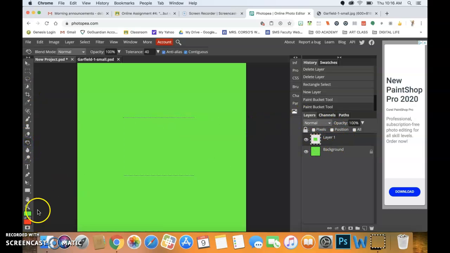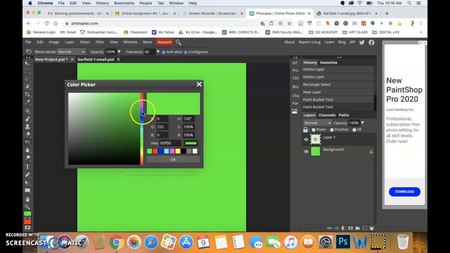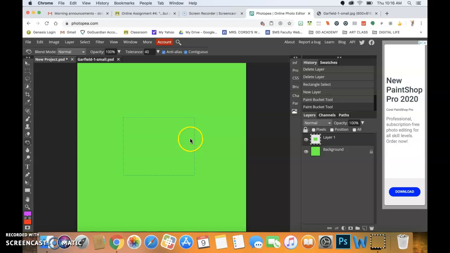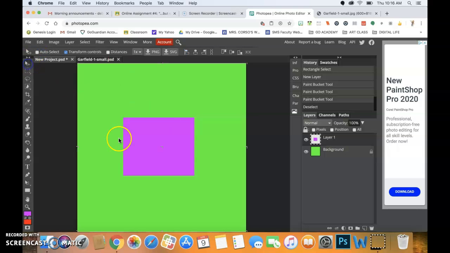Oh, I see, it didn't let me change the color. So right now I have green on green. Okay, there we go. So I'm going to dump the color in again. Bam. Command D gets rid of the marching ants. So now it's just a matter of getting this in the center.